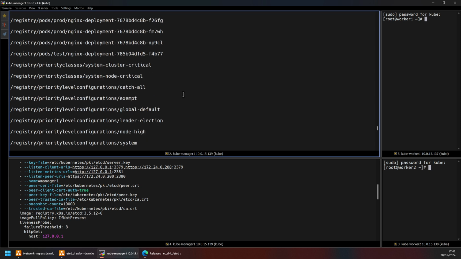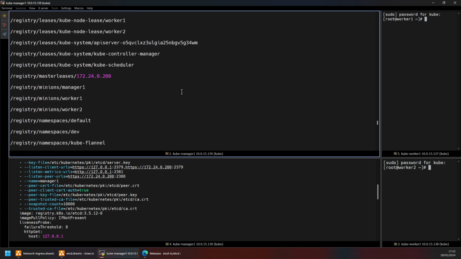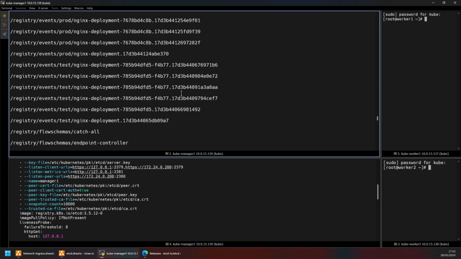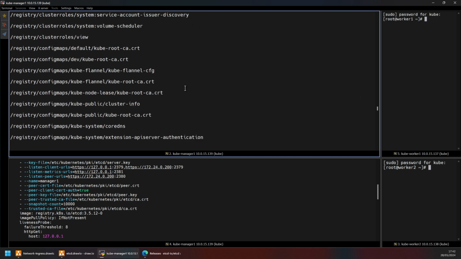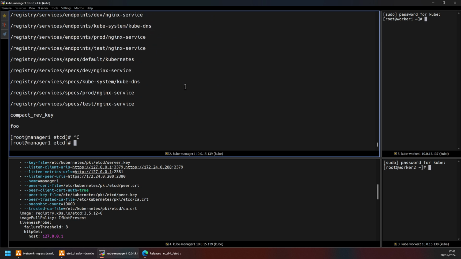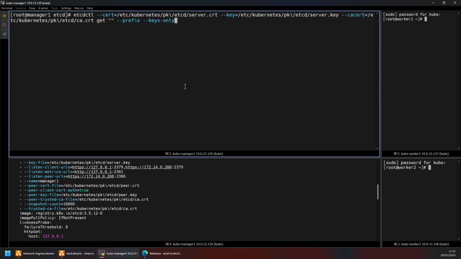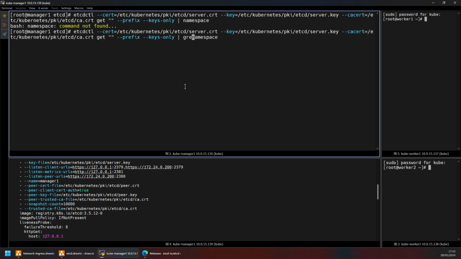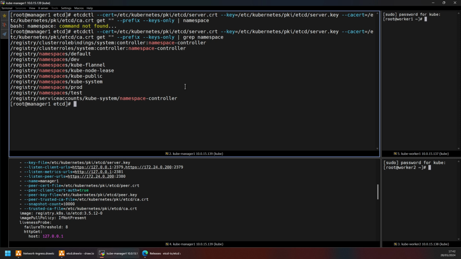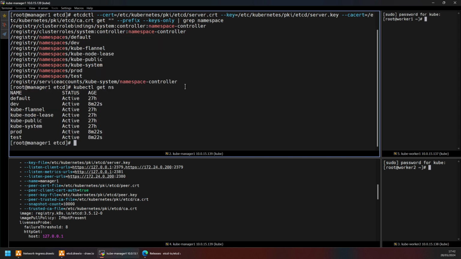Now you can see that there are so many configurations. These are different levels of configurations which you have as part of your Kubernetes cluster. All related keys are coming over here. There's a huge number of them, so it becomes impossible for you to sort. So you give a grep on namespace. When you give grep on namespace over here, it's going to give you all the namespaces. This is equivalent to what you get from kubectl get namespace.